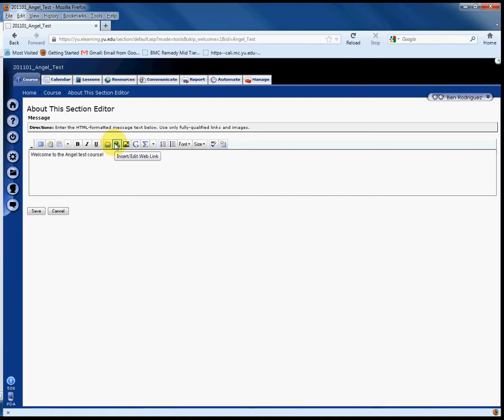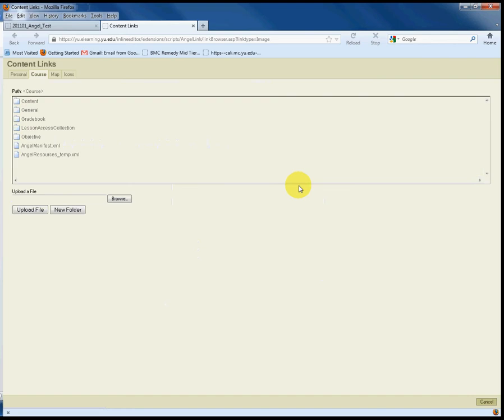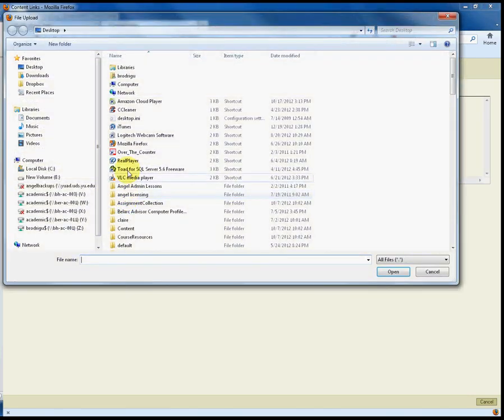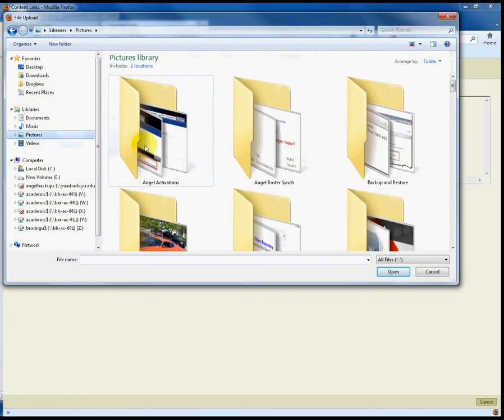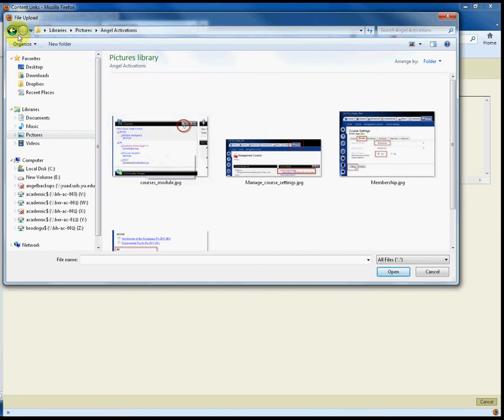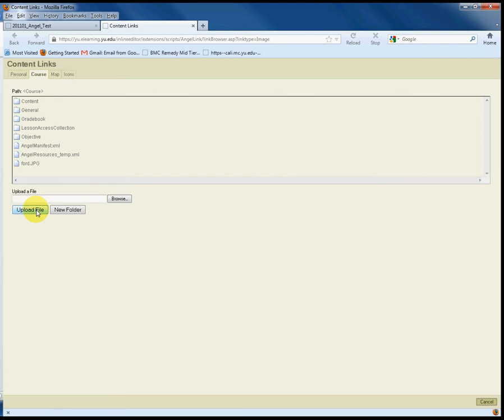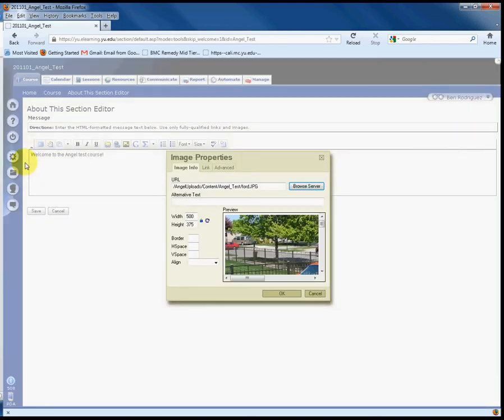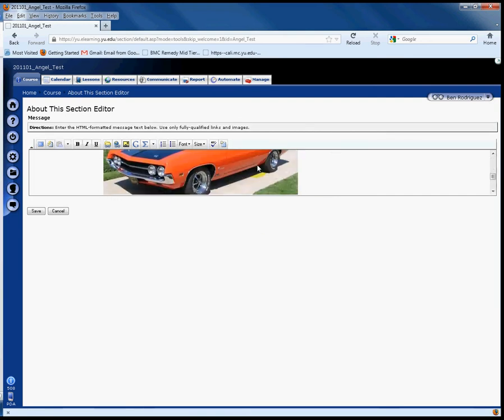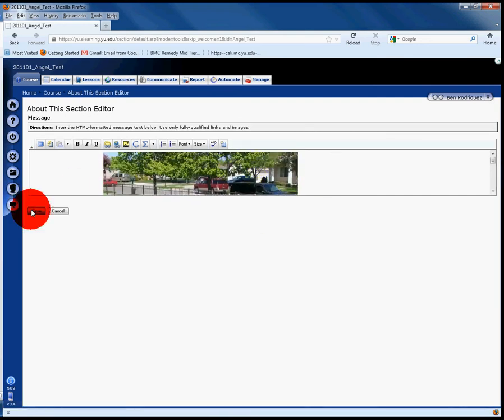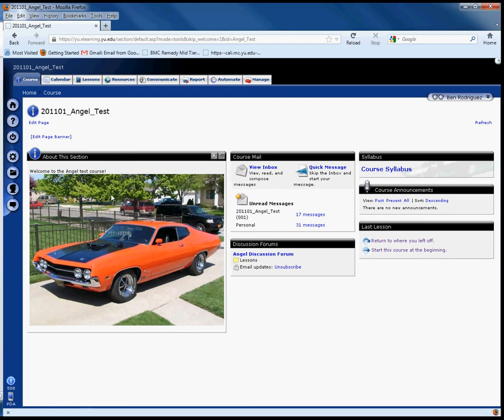You can add hyperlinks to other pages on the internet. You could add a nice picture if you wanted to. You could just browse your computer for a picture. Let's pick something a little nicer, like this picture of this car. You can upload the file, pick that file. This will give us a preview, and we'll just add that in. Of course, this probably has nothing to do with the course, but I'm just doing it for demonstration purposes. So there we go, the About This section. Maybe it's a car repair section.